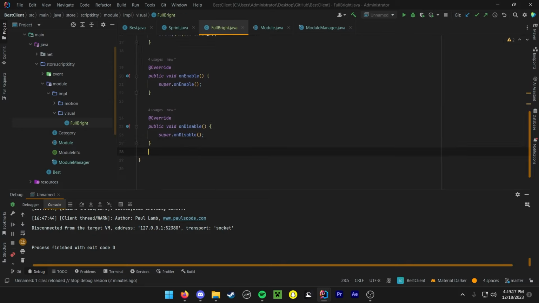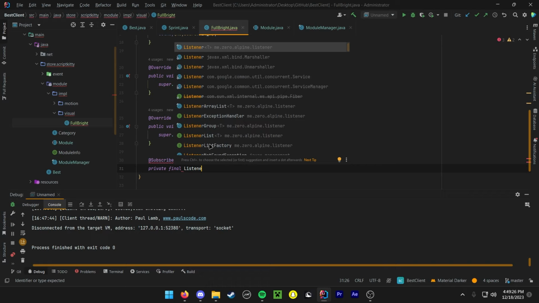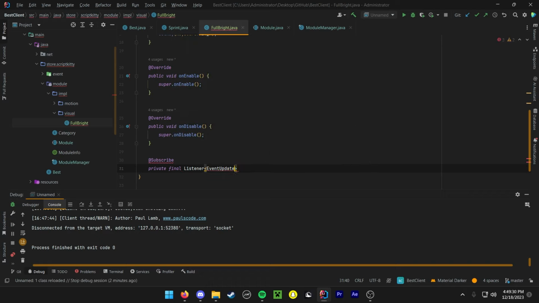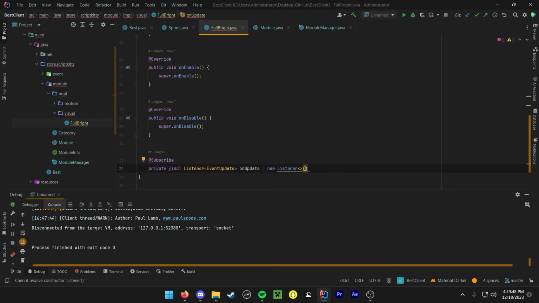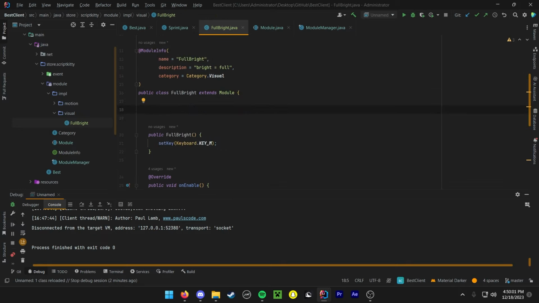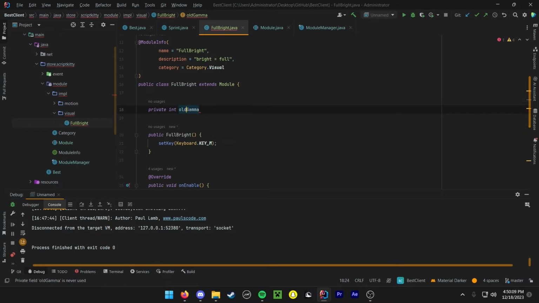Now we need to re-add onUpdate. So @Subscribe, private final Listener of EventUpdate. Okay, I'm done trying to use Alt Enter because it's not working. EventUpdate, onUpdate. Sorry, I lost track of where I was. New Listener. Then we're going to make a new value over here. We're going to do private float oldGamma, I think it's float actually. We'll see. Float oldGamma, and we're just not going to initialize it for now.